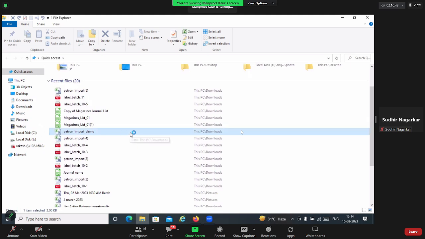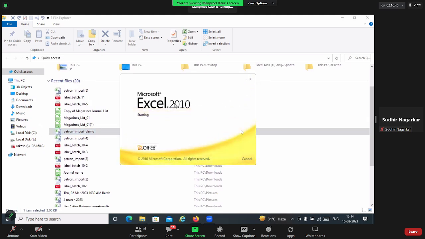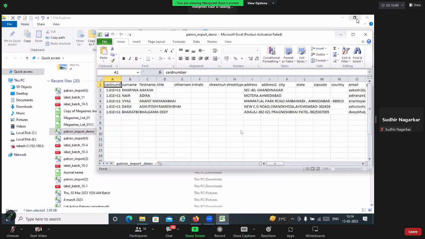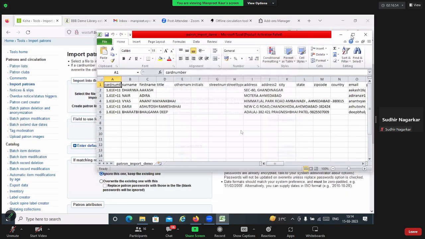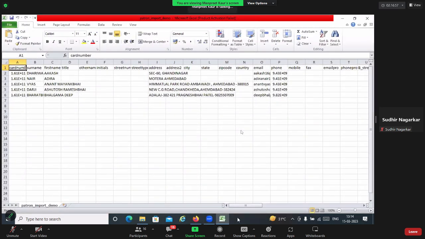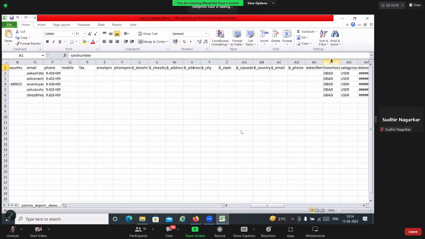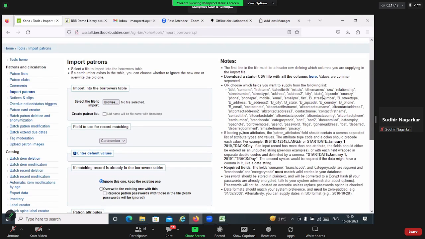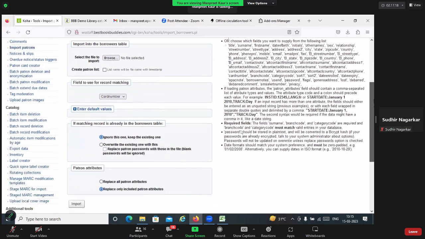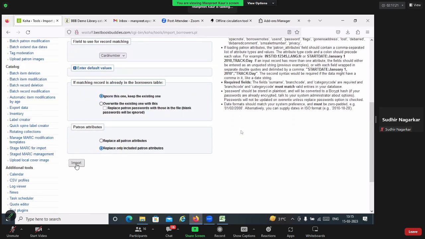Suppose this is a sample file in which I have added the details of the patron. The branch code field, the category code field, and the surname of the patron are the required fields. After entering the data of the patron like this, you can import the patrons in bulk. Browse your saved file with this option. After browsing and selecting the file, you can import the patrons in bulk.